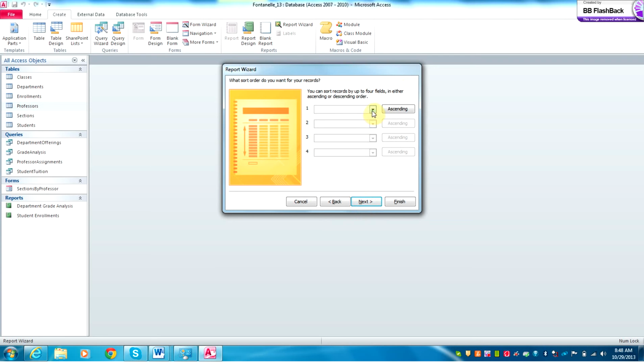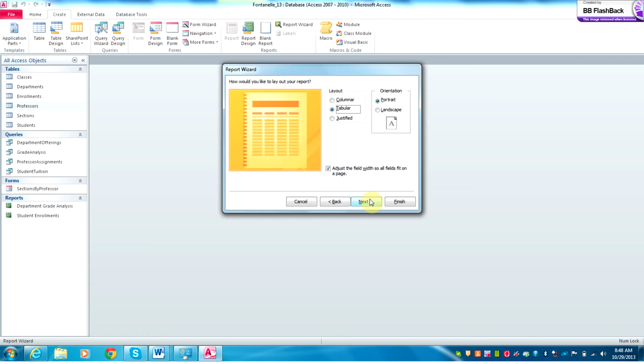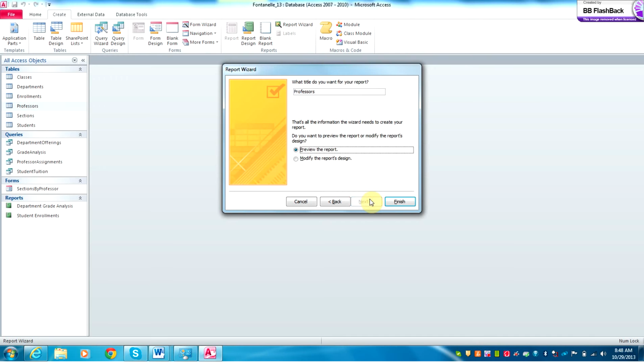Now it's asking you how you want the information sorted, and you can sort first by last name and then by first name. I'm going to click next, and now it's asking how you want the layout for the report. You can be columnar or tabular or justified. I'm going to leave it as justified, and I will have the title of the report be professors.